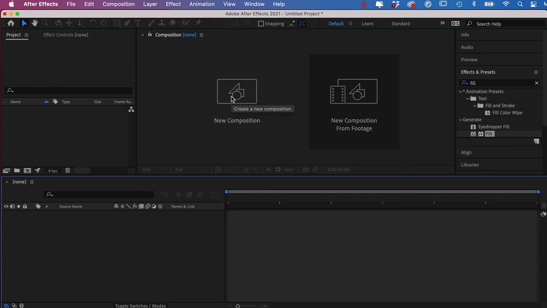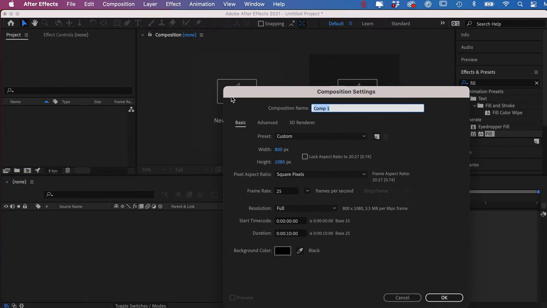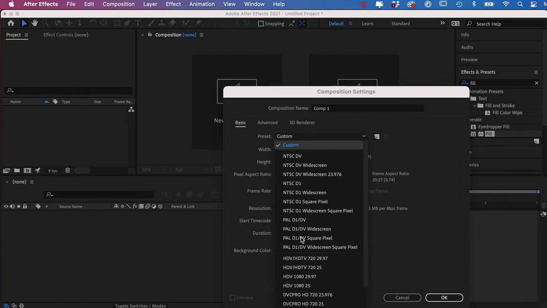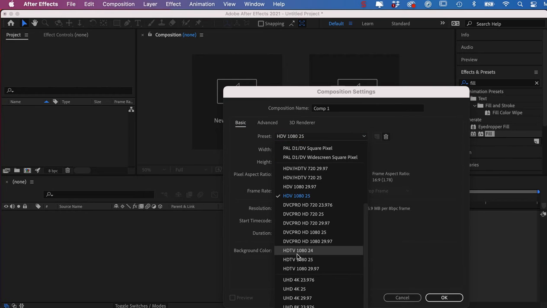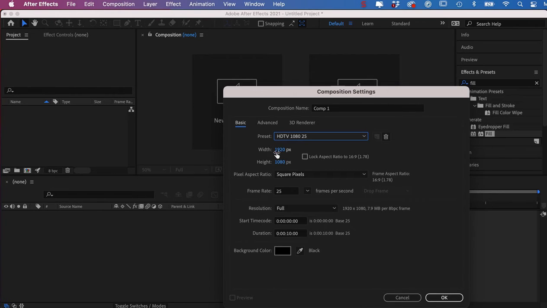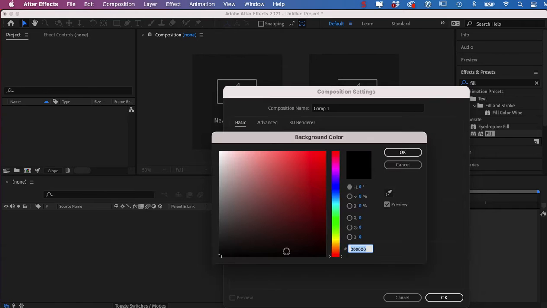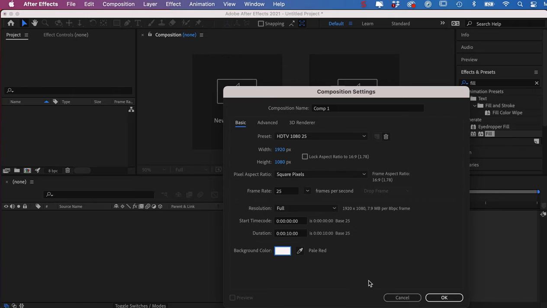And here I'll make a new composition. Where's our HDTV settings? There we go, 1920 by 1080. I'm going to change the background to white just so I can see it at the moment.